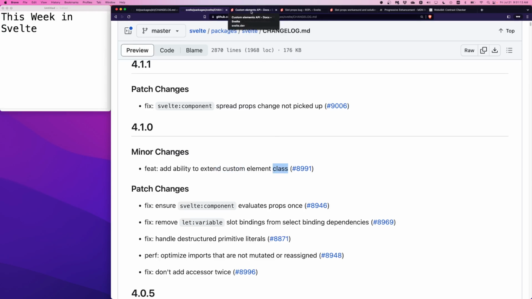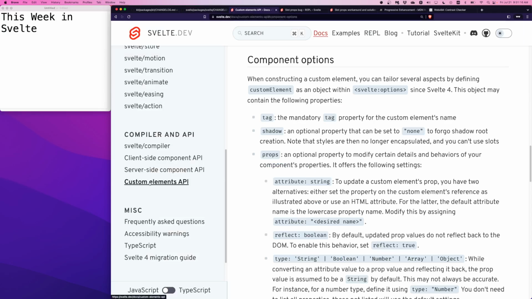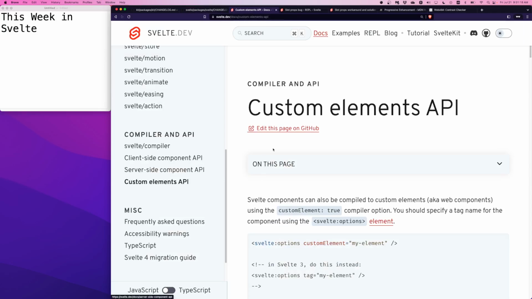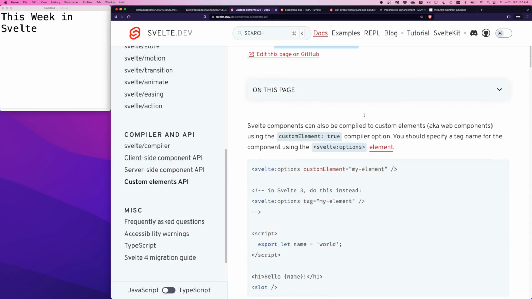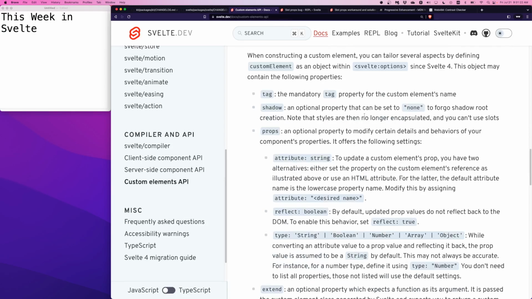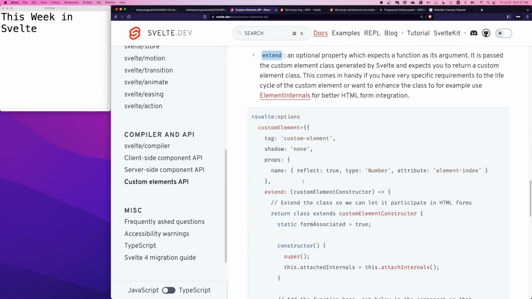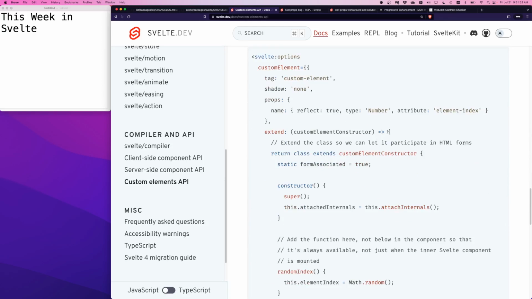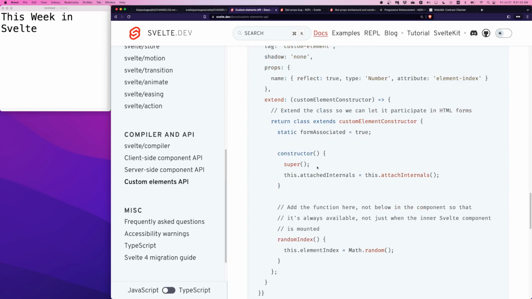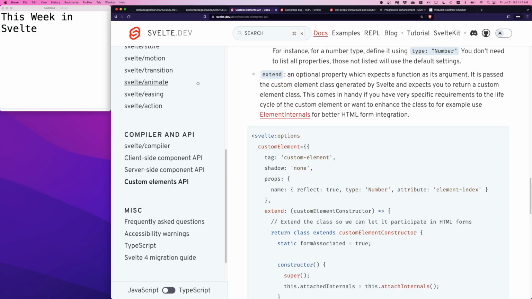So over here in the documentation, under Custom Elements API, which is like everything you need to know about building custom elements or compiling as them, there are options, and the newest option is Extend. Extend allows you to pass in a function so that before the class is totally built, you can extend it with some constructor overrides, some bespoke methods if you need them. So for special circumstances, this may be useful to you, but for most people, you may not need to worry about using this. It's now available as a feature.